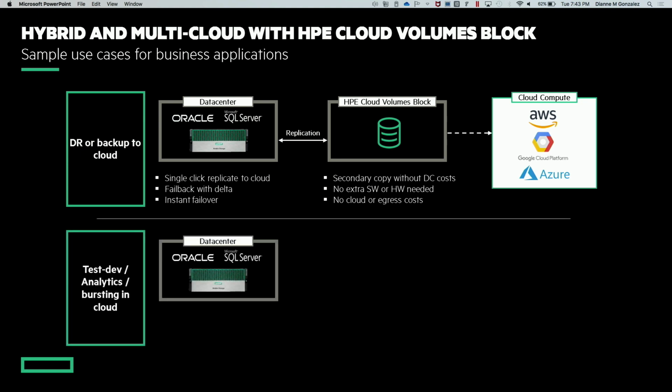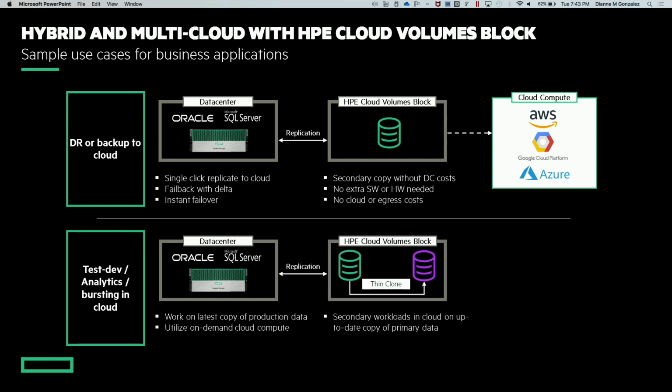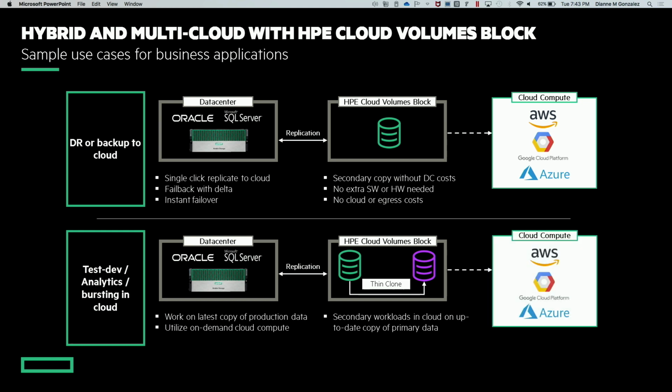In the case of test dev analytics, bursting, you name it, I'm more than likely going to, rather than promoting that data and making it the authoritative data set and then replicating back on-prem, create a clone and again, connect it to the compute of my choice. But here again, key point, I'm starting with my original data set on premises. I moved it to the cloud in an integrated fashion, meaning I didn't need to have an external data mover. I didn't move it out of band. I made use of the existing replication technology that is built into HPE Nimble Storage.